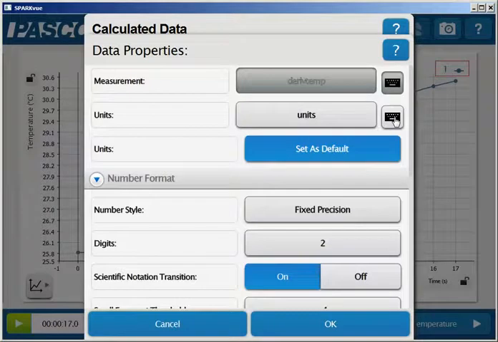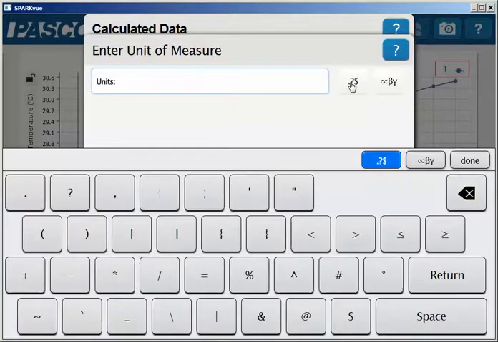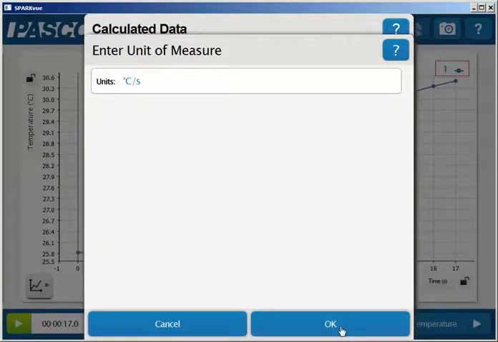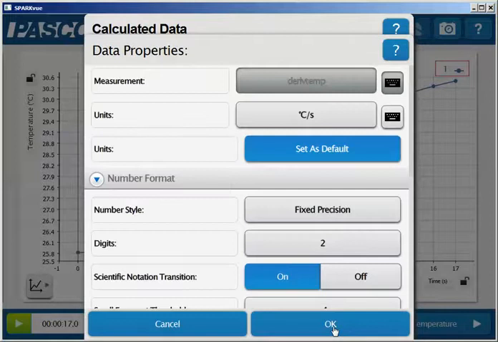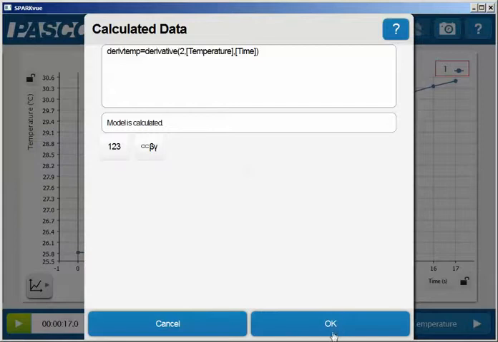I'm going to click on the keyboard next to Units, and I can select the degree symbol from my menu, and from my keyboard I'll type in C, and the division symbol, and seconds, so that the units of the derivative will reflect those for the calculation. And I'll select OK, and OK again. And then to close out of the calculator menu, I'll select Done, and then finally at the bottom, OK.